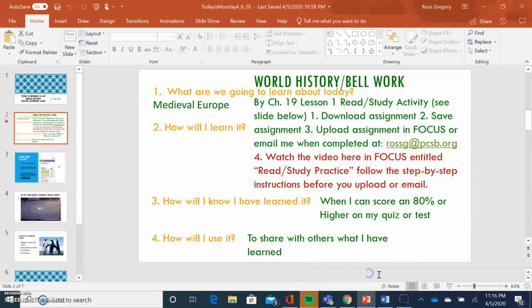And once you log into Focus, what you will do next is click on the grade for this class and a list of assignments will appear. At the top middle of your screen, you should see a label entitled Assignment Files. Please look for the Word document that's entitled Read Study Activity for Chapter 19, Lesson 1.